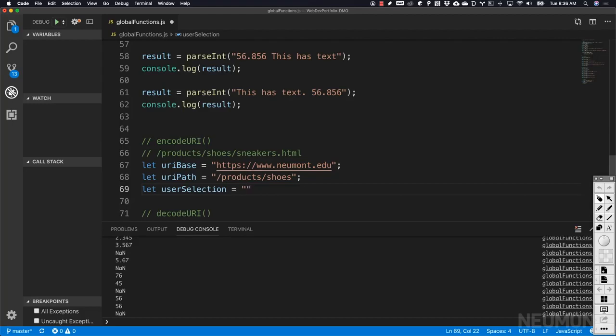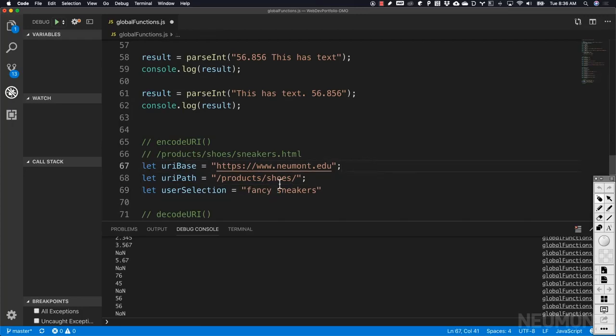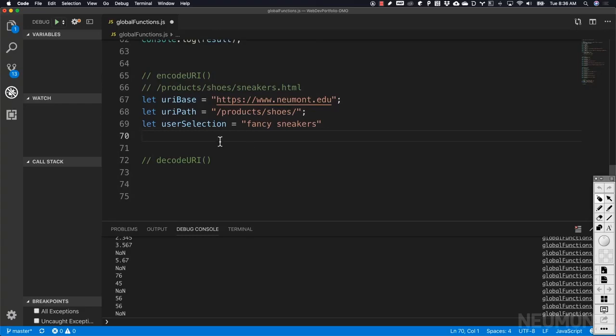and let's say that this is what we got back from the web form, and within the shoes section, the user is really looking for some shoe type that has multiple words in it. And from the website, to make it human readable, it's going to have spaces in it. So let's say it's going to be fancy sneakers, okay? And we need to build a URL from that, but spaces in a URL are not allowed. You've got to have a full path. And so they chose fancy sneakers, but that is incompatible with a URL or URI.